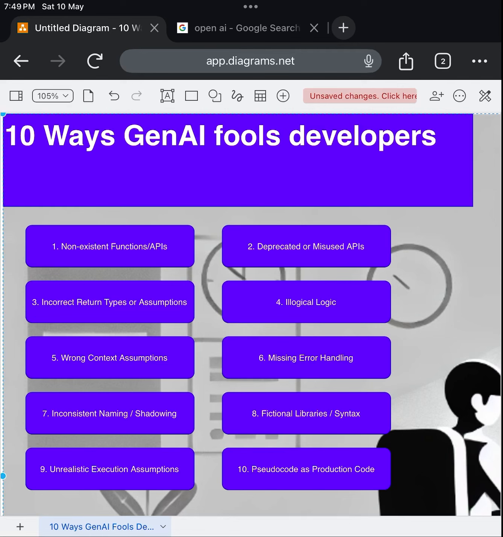Have you ever used code from ChatGPT or GitHub Copilot that looked perfect, but then your app crashed or it threw an error you couldn't explain? That's probably not a bug in your code. It's a bug in the AI. You just got hit by a GenAI hallucination. These models sometimes generate code that sounds right, looks right, but simply isn't real or correct.